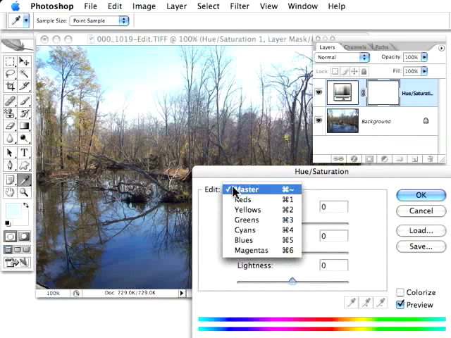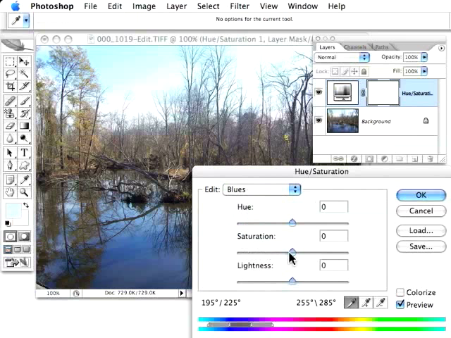Now, I could just simply go in here to blues and try to pull the saturation slider, and that would probably work relatively well. But take a look down at the bottom, and you'll see as soon as I chose blues, these indicators down here said this is the range of tones that I will be adjusting. Now, I could go in here and just pull these and try and make more of an adjustment, but it makes more sense to do it on the image itself.